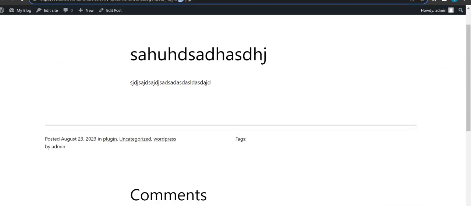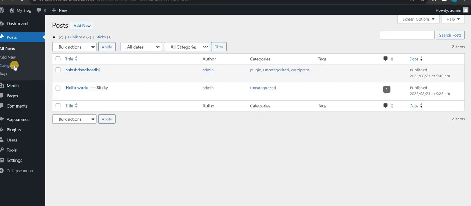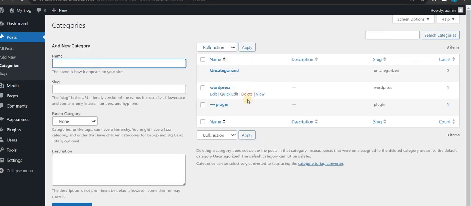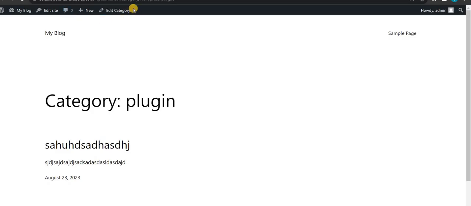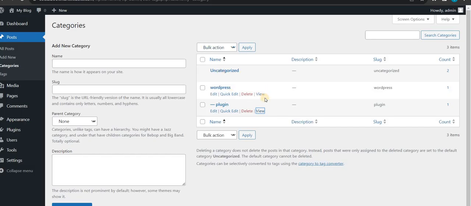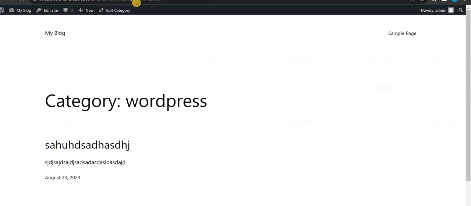In the same way, if we try on this website, after going into the category, the WordPress category will be reflected here. When we add the plugin category, in the URL you can also see that the parent category WordPress is there, and after that plugin is there. But if you view only the WordPress category, there will be no child. You can see that here.